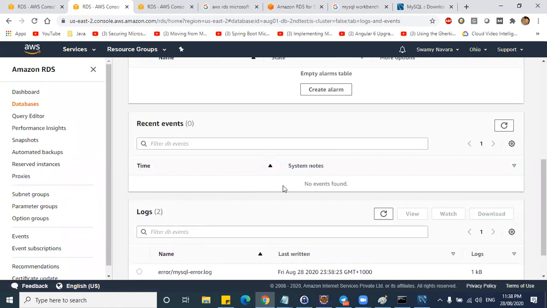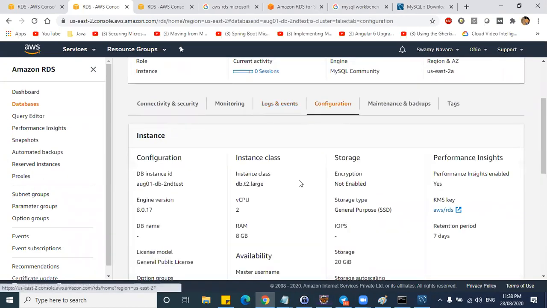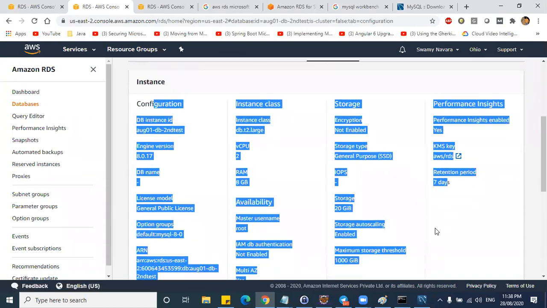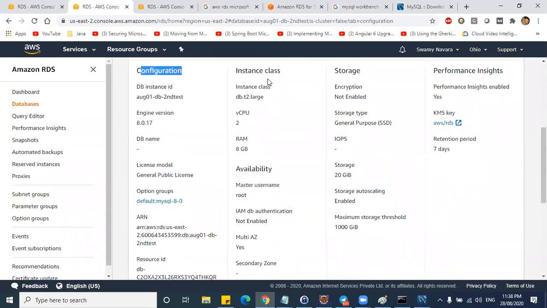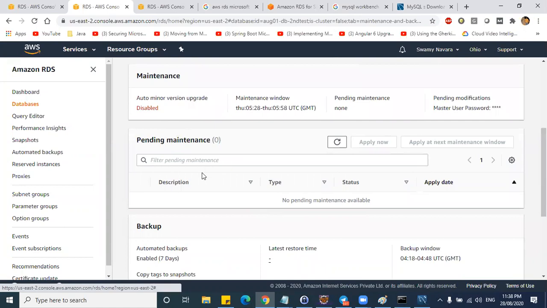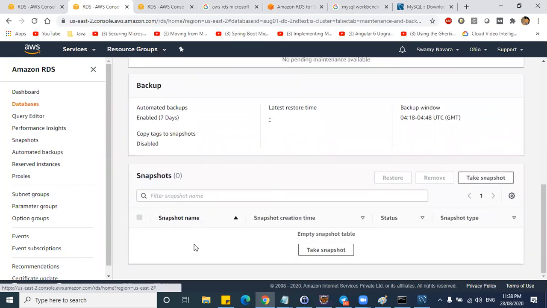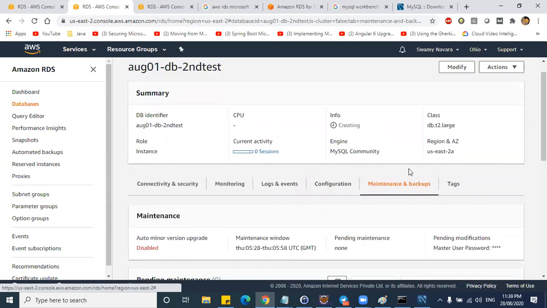Later for some time, after killing the instance, the second instance is spun up. Here also you can see this is a new option which they recently introduced. And configuration, these are the configurations we have provided: instance class, storage type, and performance insights. Maintenance and backups: here we can enable automatic backups, which snapshot every day, and sometimes we should take live ones, that we can enable here. Tags are normal.